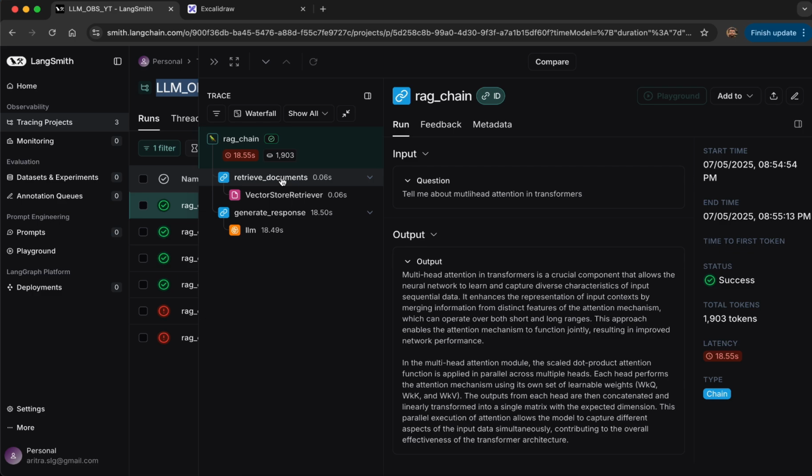You can see it has several steps. Retrieve document is one of the steps, and as we mentioned the run type, it shows this is a chain, and this is a retriever step where it goes to the vector DB and pulls the documents. Then we also have a chain which generates the response, and the last one is an LLM call, where we mentioned the run type as LLM.